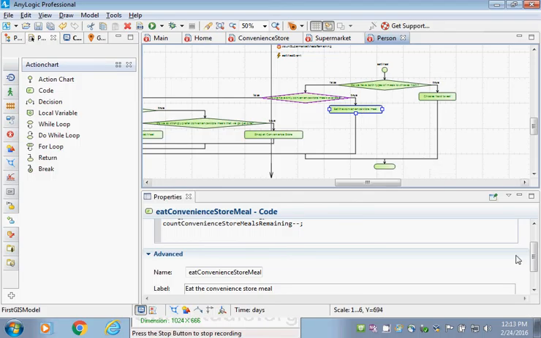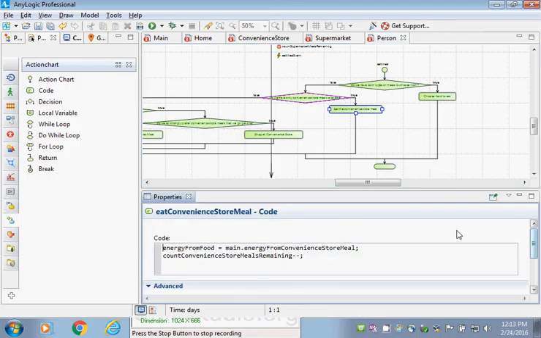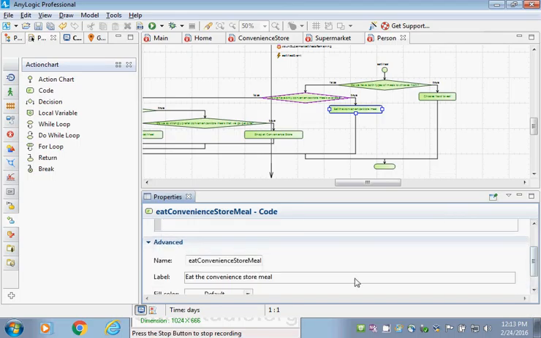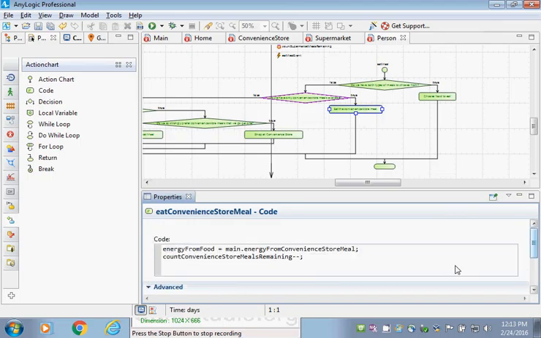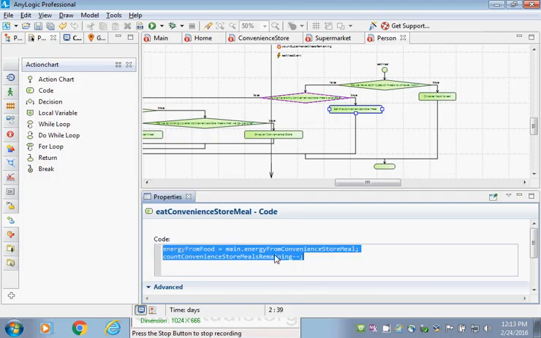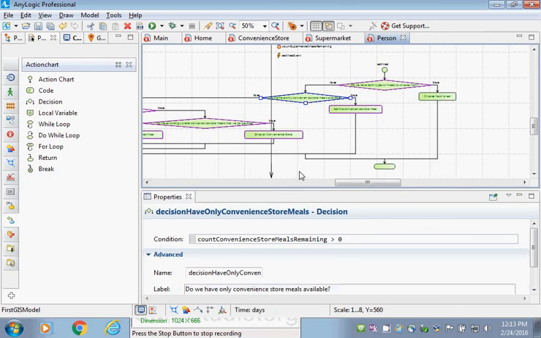Then, if that's the case, you eat the convenience store meals, and there might be a pie as well, like a shepherd's pie or something. So you eat the convenience store meal, you get the energy from food for that, and you reduce the number of convenience store meals remaining. That's if we have convenience store meals remaining greater than 0. So if we do have convenience store meals only.